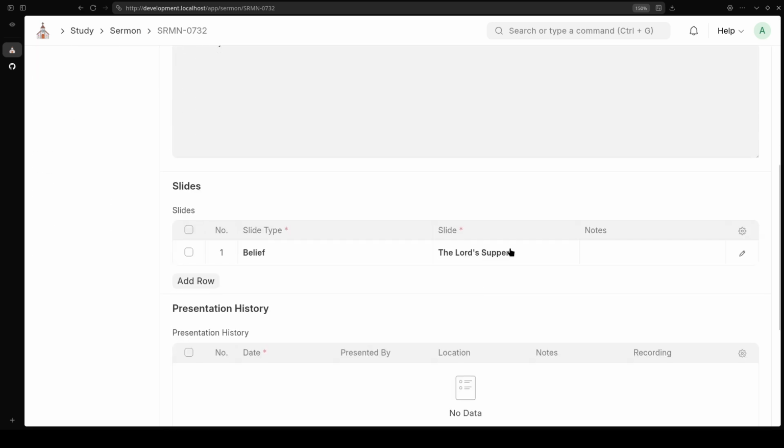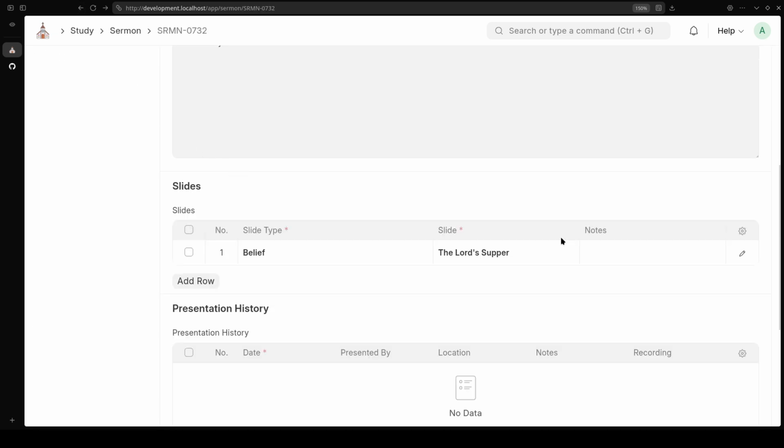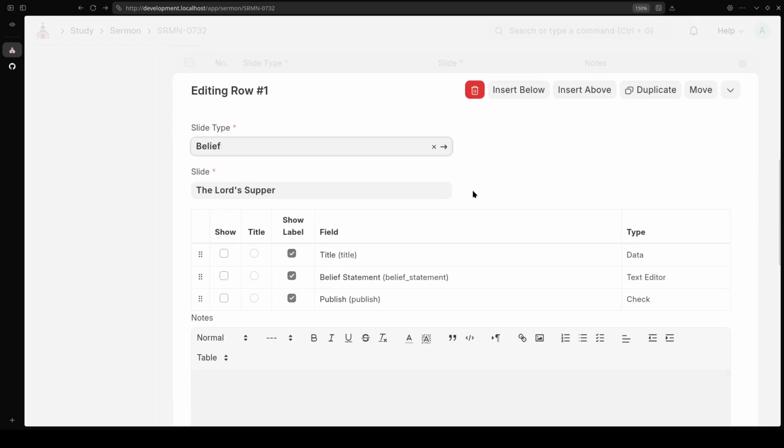Come down here. First of all, we need to check to make sure that this belief actually has its own content. So we'll hop over there. Okay, we do have a belief statement. So this should show up on our slide. Go back here, and we'll click this pencil icon. This gives us some more details about what's going to show up on this slide.